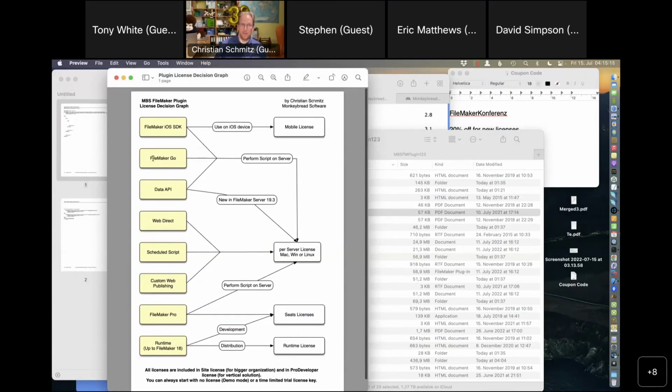Or when you have FileMaker Go, you can use perform script on server to have the server, for example, make a barcode and put it in a field. So FileMaker Go sees the barcode. Okay. I see that.